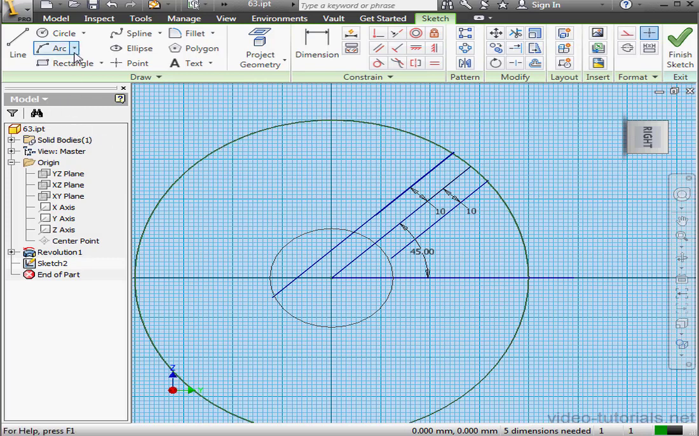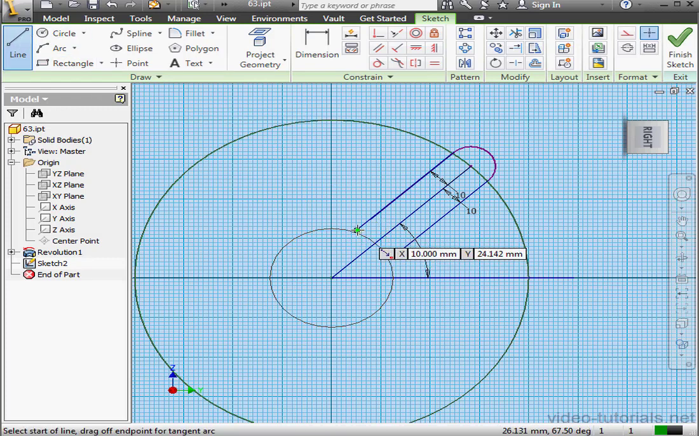Now I'm going to use a 3-point arc. Here's my first point, my second point. Notice I have a tangency symbol on both sides of my arc. My radius here is 10 millimeters. Let's press Escape to exit the tool. Let me grab this end of the line and adjust the endpoint. I'll just drop it when I see the dashed line. There we go. Activate the Line tool, and let's close the profile. Press Escape to exit the tool.